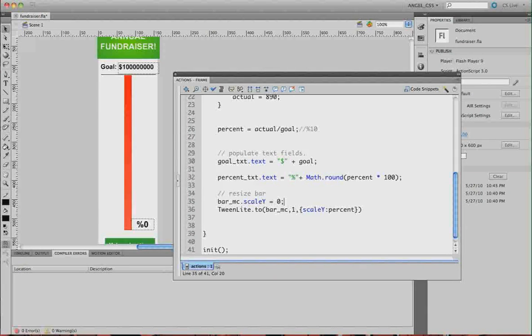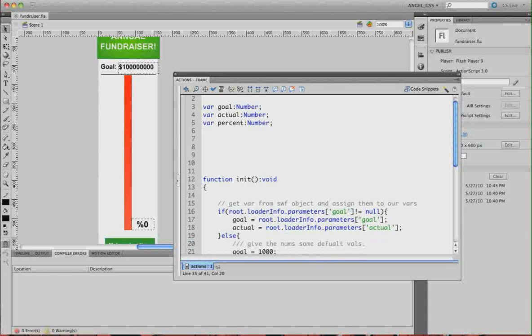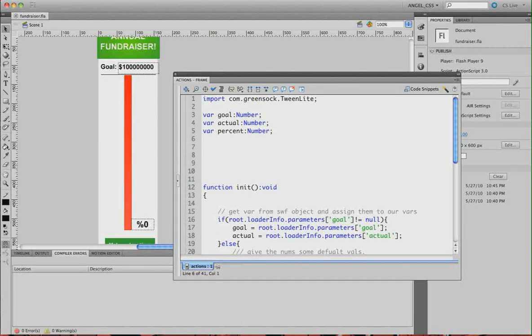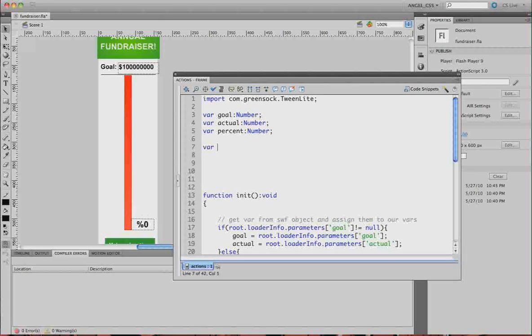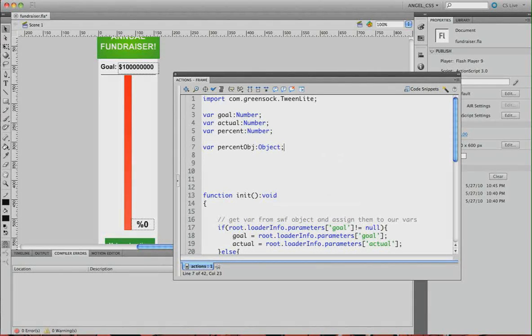The next thing I want to do is tween, instead of this percentage number just showing up and being at the right place, I want it to actually animate from 0 all the way up to where it should be. So the way that I'm going to do that is, first of all, I have to create an object that I can get to with Tween Light. So I'm going to do that. Bar, I'm going to call it percentObj, and it's going to be an object.